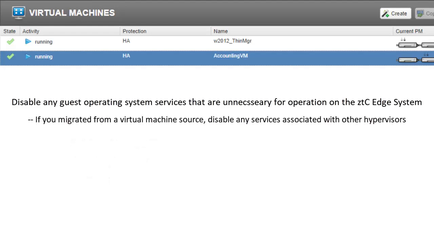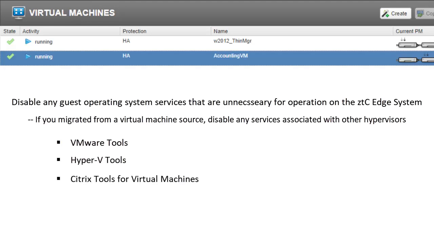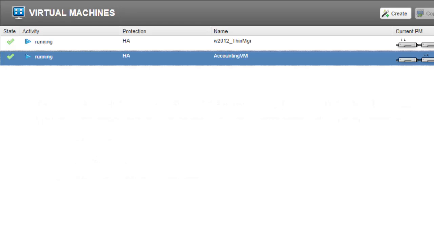If you migrated from a virtual machine source, disable any services associated with other hypervisors. Examples include VMware Tools, Hyper-V Tools, or Citrix Tools for virtual machines. After disabling these services, restart the guest operating system to implement your changes.